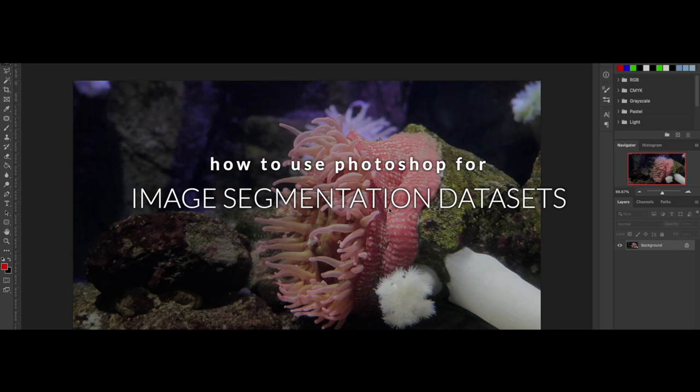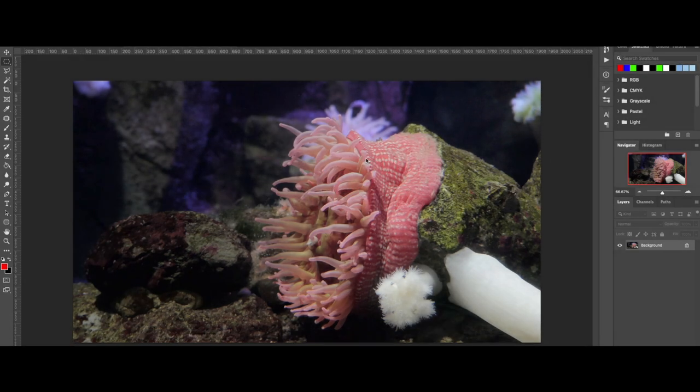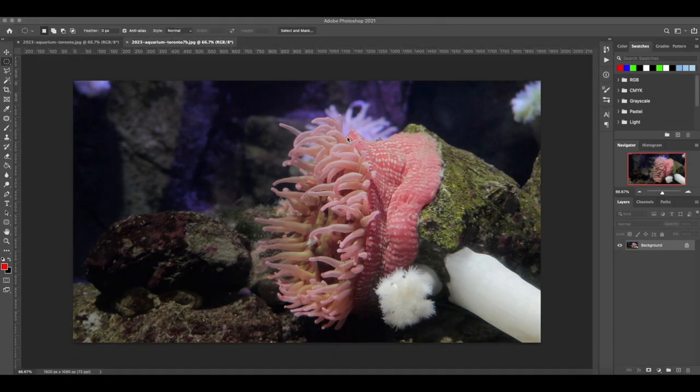Hey YouTube, what's up? Chris Gardiner here, talking to you about how we can use Photoshop in your dataset preparation, in my case, or in this case that I'm going to show you, for image segmentation, which is a little side project I've been working on. I'm going to do a little hypothetical with some aquarium images.